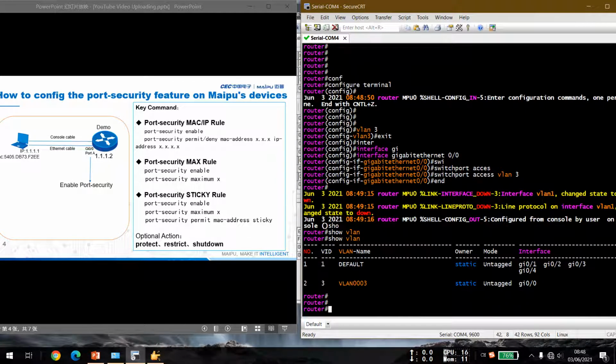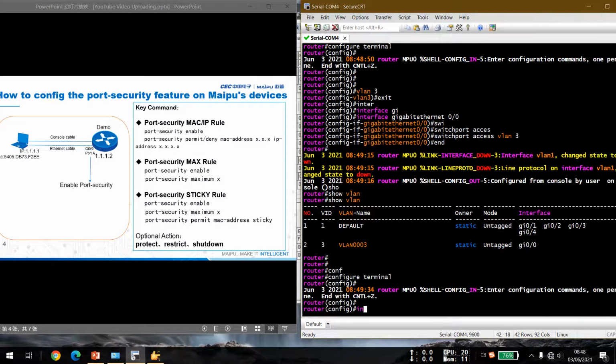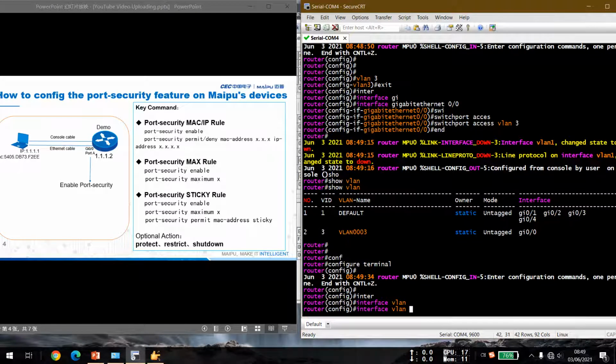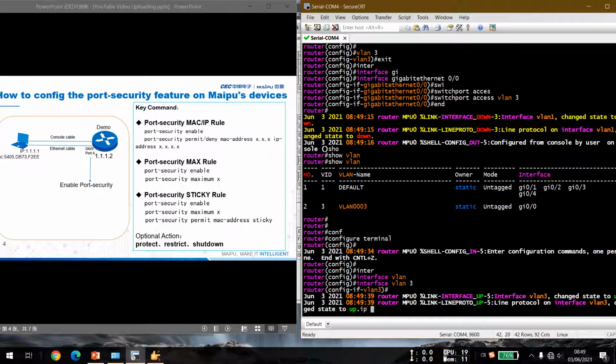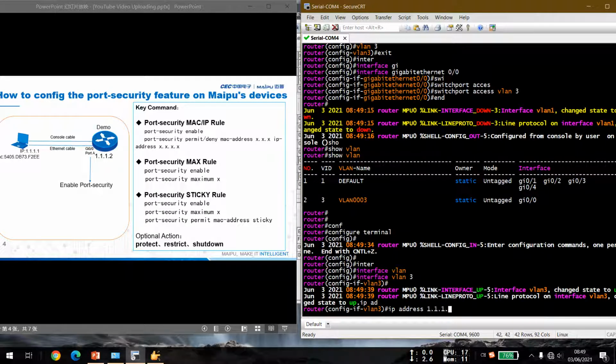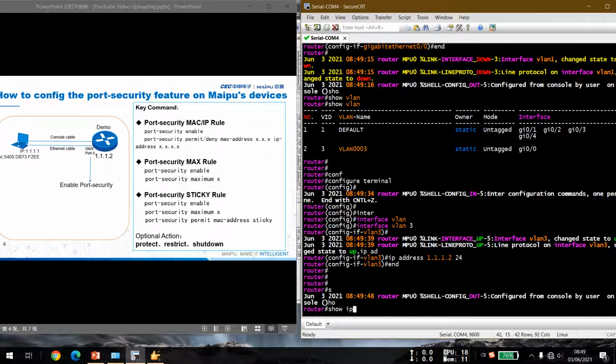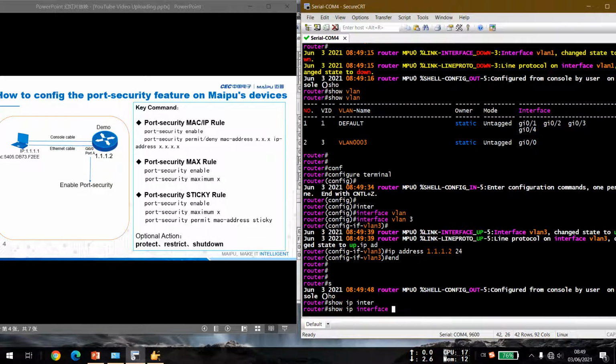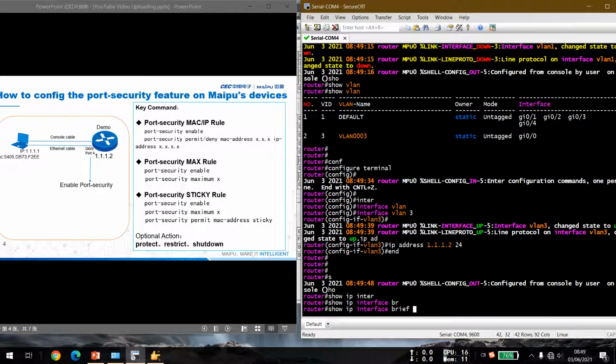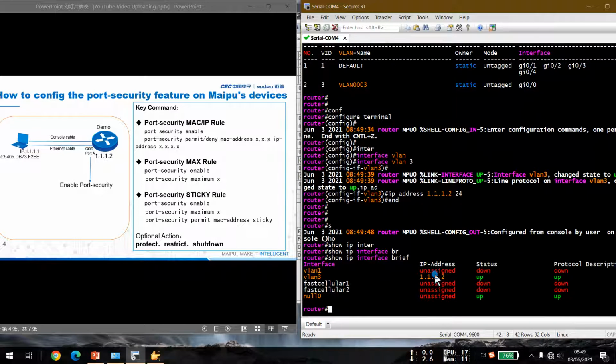Okay, now we need to configure the interface VLAN 3 IP address 1.1.1.2. The mask is 24. And now use the command show IP interface brief to show the IP info of every layer 3 interface. Here we can see the IP is 1.1.1.2.